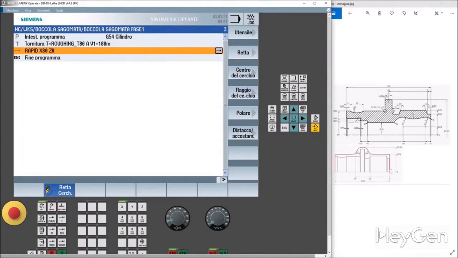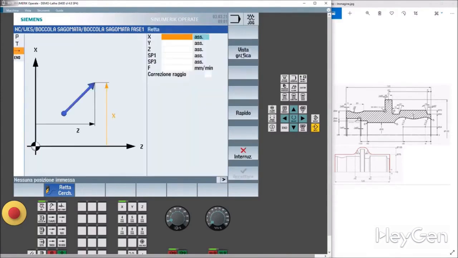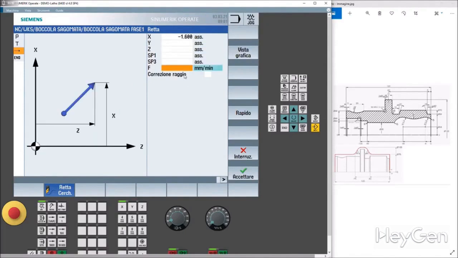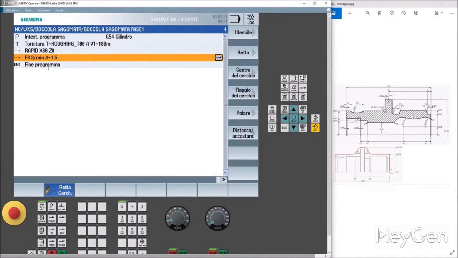After that, we do a facing, so still a straight line. The X is minus 2 times the tool radius, we said it's 0.8, so minus 1.6 millimeters, to avoid the famous facing chamfer. Here I don't use rapid, but I set F0.3 to avoid the famous facing chamfer. We accept, and I do a facing.